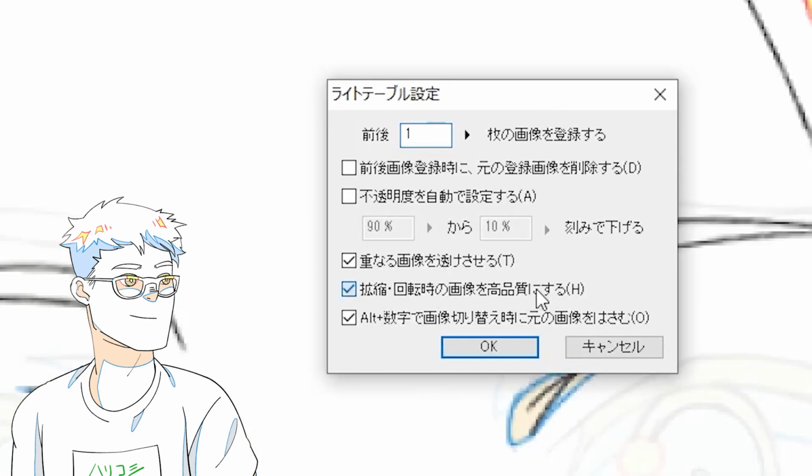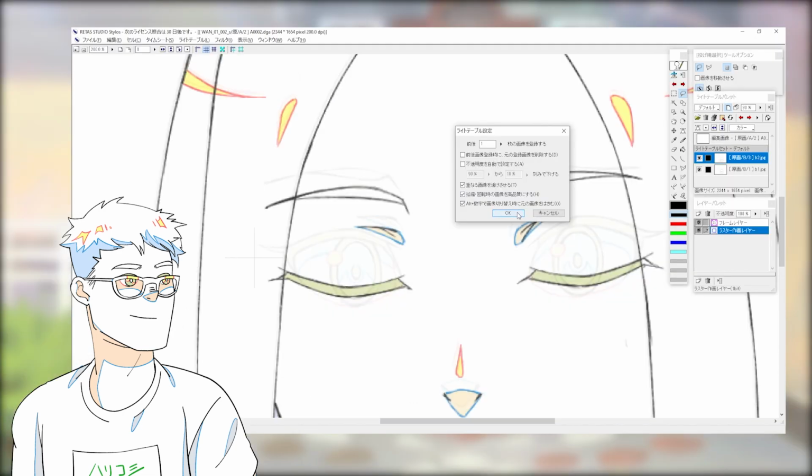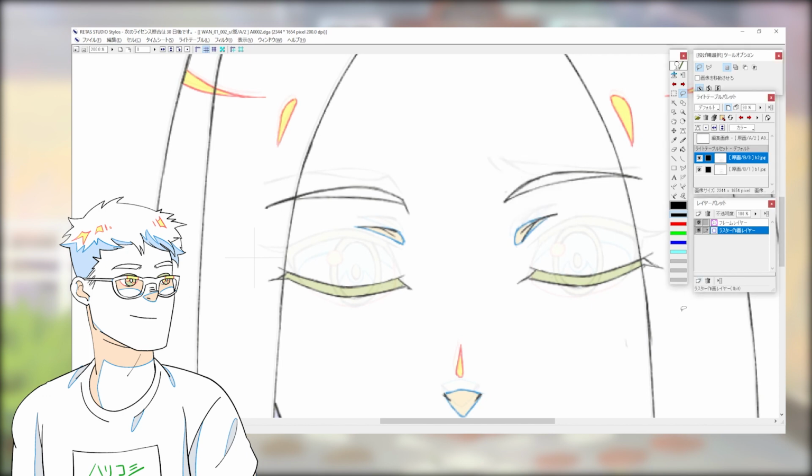This option over here also is very essential because when you're zooming in and out, it maintains the quality of the lines that you make. So you don't want your lines to kind of blur out when you're zooming in and out, because it's gonna be confusing once you start in-betweening. So just follow these options over here and you should be good for your light table.